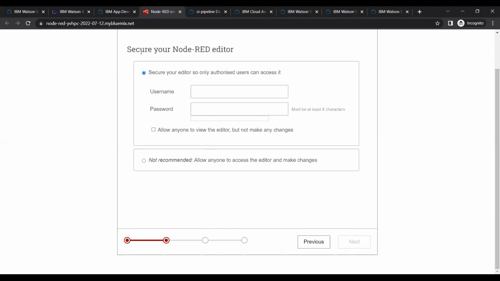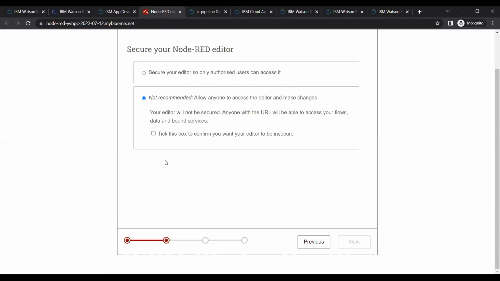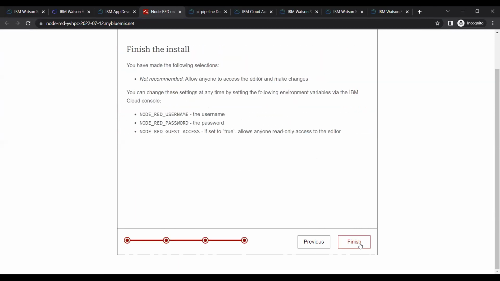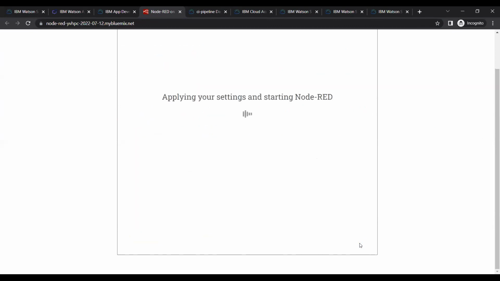After the next option, it asks you to secure your Node-RED editor. We don't want to secure it. We have another option called not recommended. Select this option, click on this check box, and simply select the next option. Then again, you need to select the next option and click on the finish option. Once you apply your settings, you will get an interface for Node-RED.